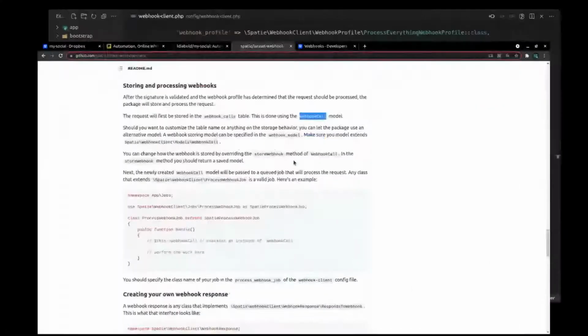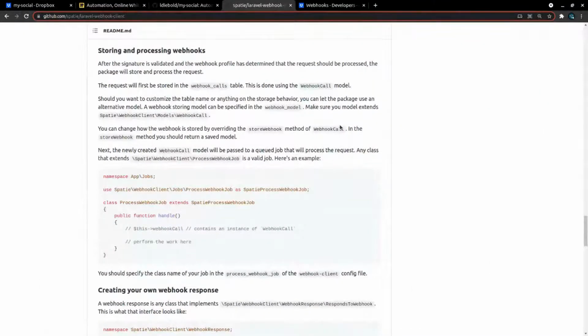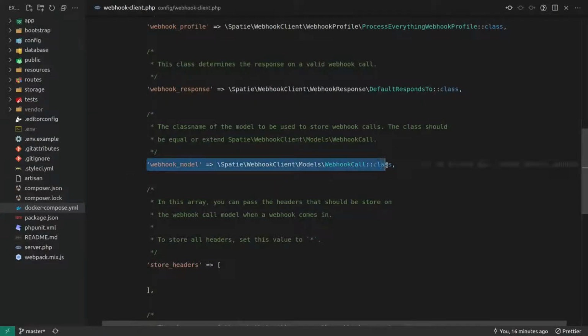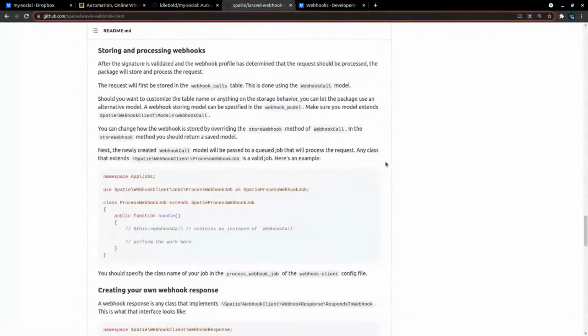Okay, so I'm guessing that's the storing it in the database part of this. Should you want to customize the table name or anything on the storage, you can let the package use an alternative model. A webhook storing model can be specified in the webhook_model. Make sure your model extends... Yeah, okay. So that's basically saying that the way I store the model, I can change that. I probably won't have to, and I hope I don't have to.